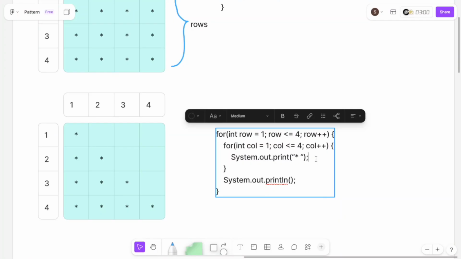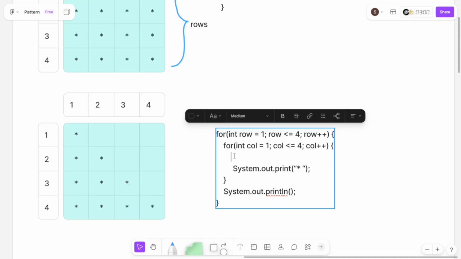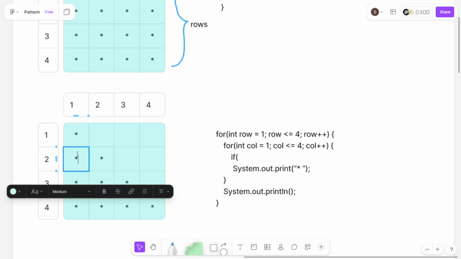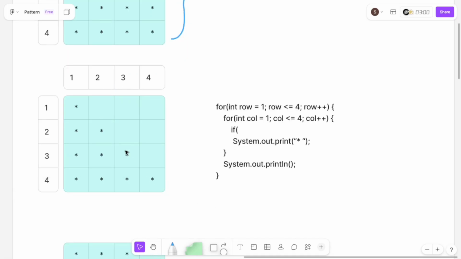How can we make that? Before this printing statement, we have to write the condition. What is the condition here? The row number is not less than the column number, right? In the first row, the row number and column number are equal. In the second row, in this cell the column value is 1 and here the column value is 2, but the row value is 2. Apply the same rule for the third row also.